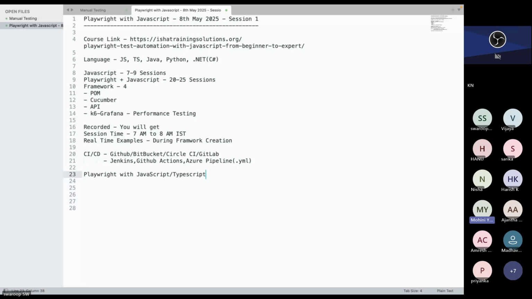Yeah, okay, thank you. And one more question, Vikas. Whatever you will be taking, 7 to 9 sessions for JavaScript, is that sufficient to start Playwright scripting with JavaScript? It is sufficient, more than sufficient, I would say.